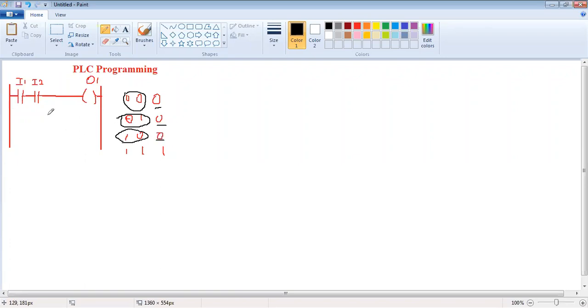Correct? And third condition, fourth condition, when both inputs are 1, 1, current will go through the output, output will get on. Getting? So this is AND instruction. So this is AND logic operation. Next is OR logic.